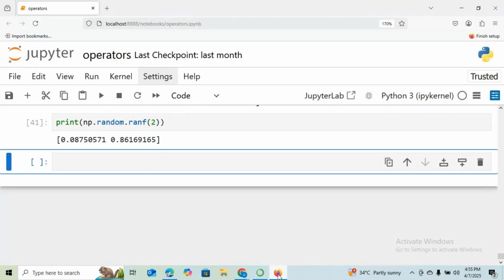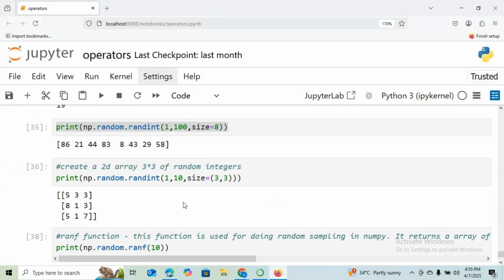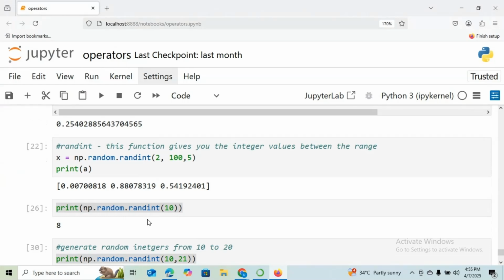That wraps up day 22 of our Python series. We explored powerful NumPy functions for generating arrays using random numbers. We used different rand functions like ranf, then randint, random. All those things we performed. In the next session, we will dive even deeper into data analysis with NumPy and pandas as well.